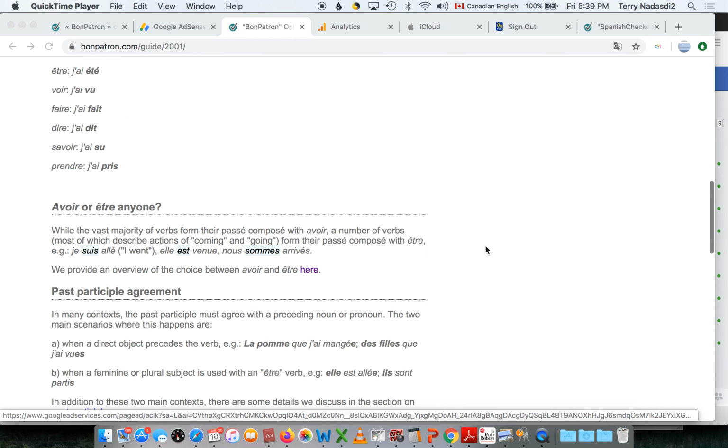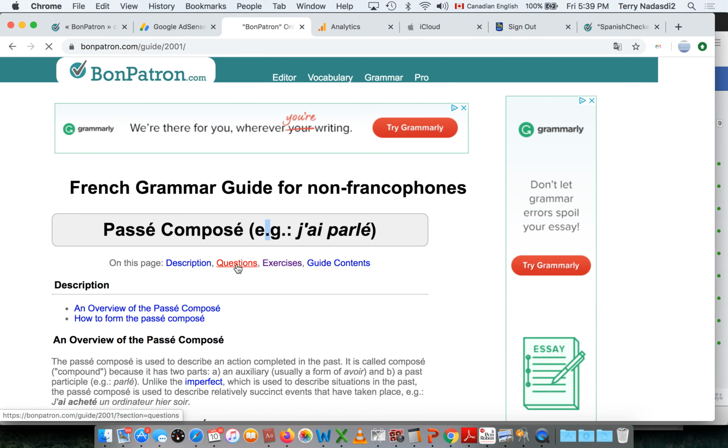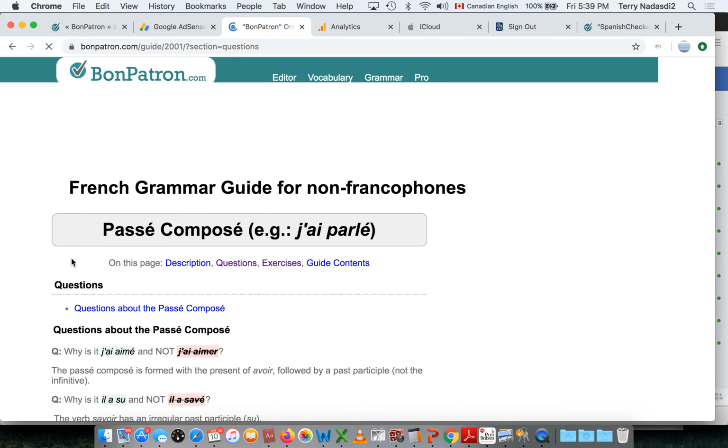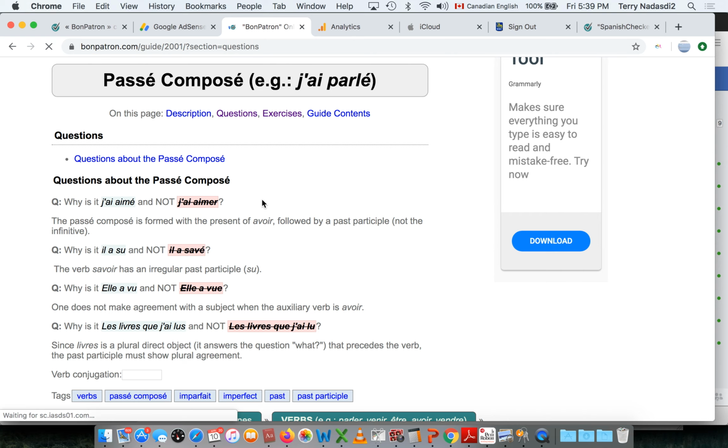Right? Now, let's look at the questions section here to make sure you avoid the common mistakes. So let's click on here. And this will take us to a section with some errors and an explanation for why it is the correct way and not another way. And usually the parts in red are errors you might make and you want to avoid. Right? So in this first case, it has to be a past participle, not the infinitive. So make sure it ends in the right one. Right? Remember, some of them are irregular.